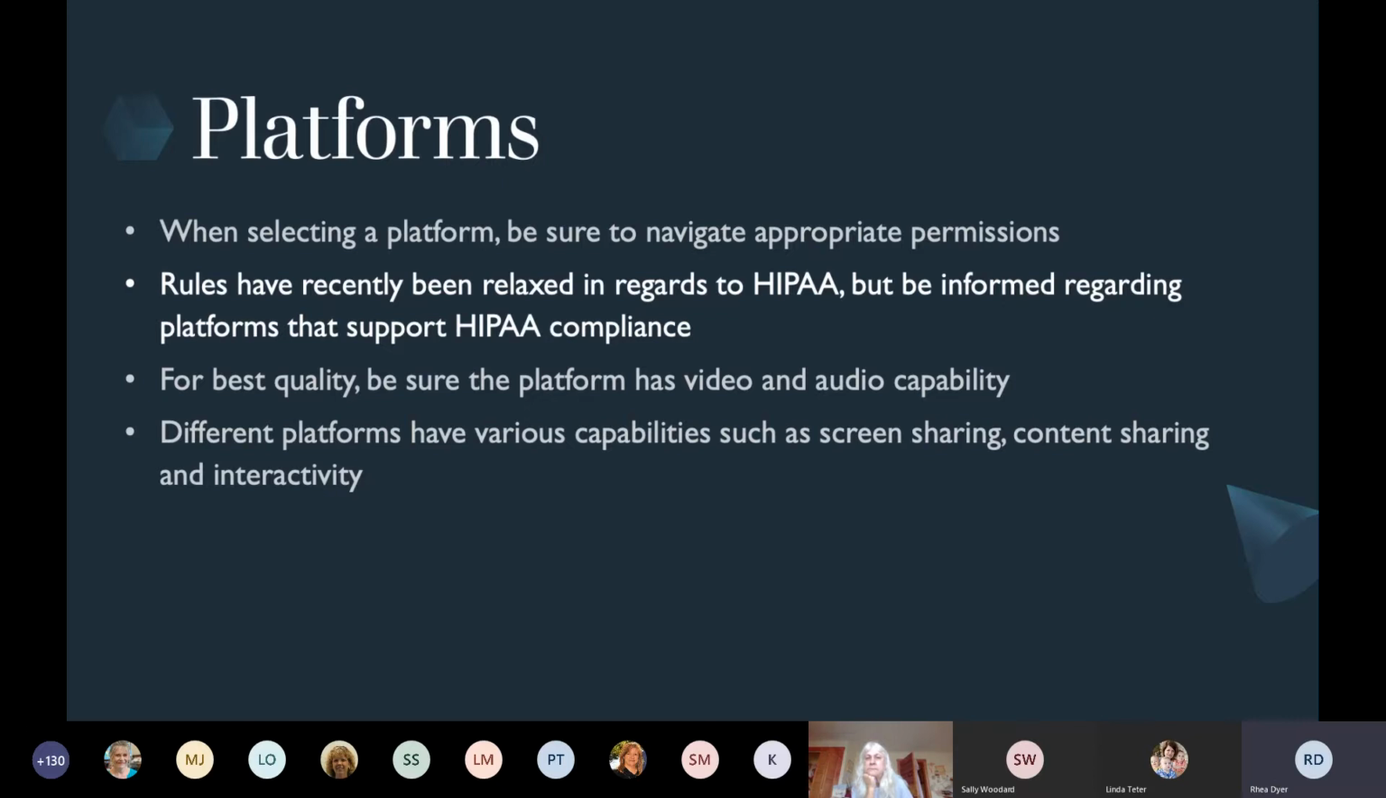Different platforms have different capabilities such as that. We're going to talk a little bit about that later on. And if your county hasn't already selected a platform, I can easily help you navigate some of that if you've got some specific questions.